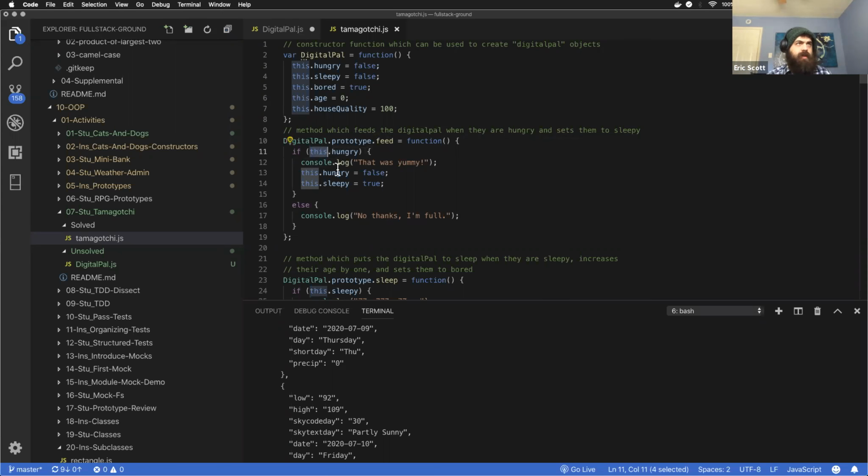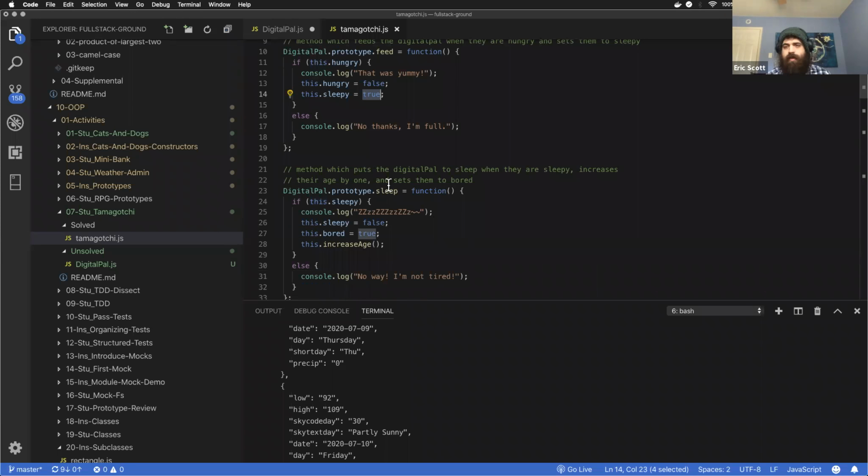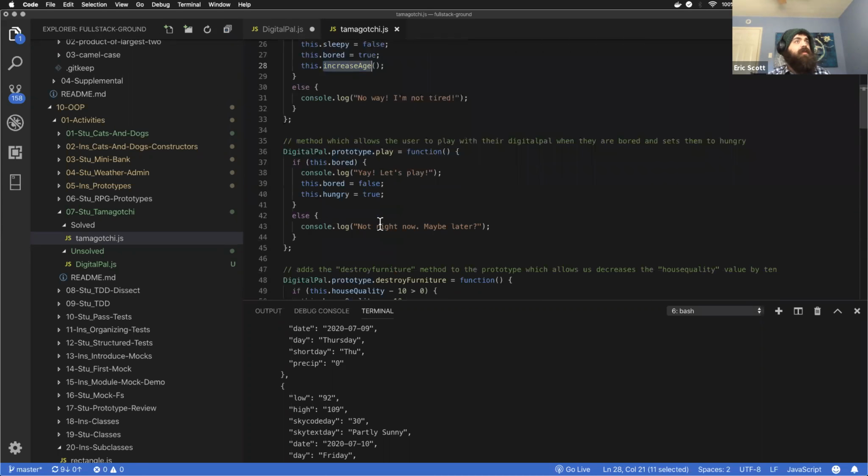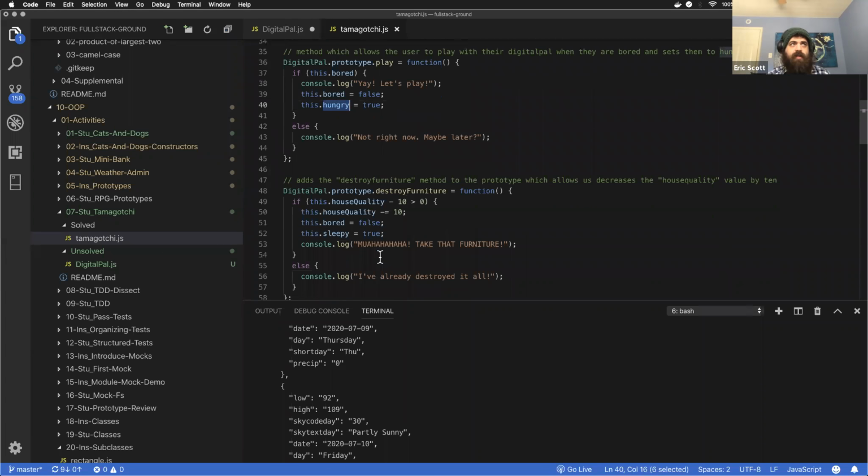So if it's hungry, we're going to console.log that was yummy, switch it from being hungry, set hunger to false, and set sleepy to true. Otherwise, doesn't work. Same thing with sleep. If they're sleepy, then we make that false, but then we make them bored and increase their age. They're a day older at that point. And then we've got play. If it's bored, then we'll make it not bored, but now we'll make it hungry, and the cycle continues.